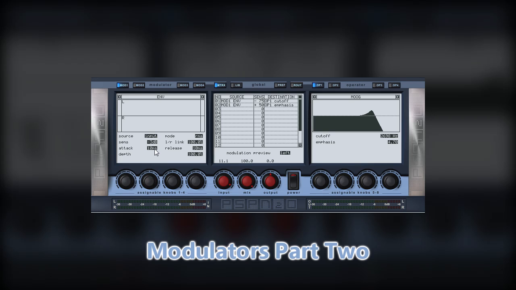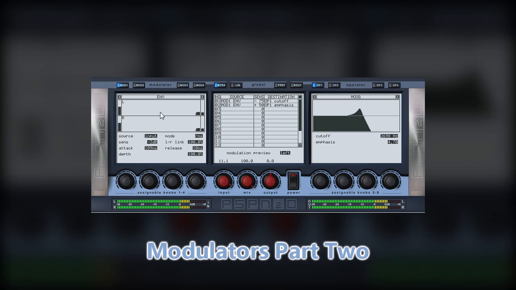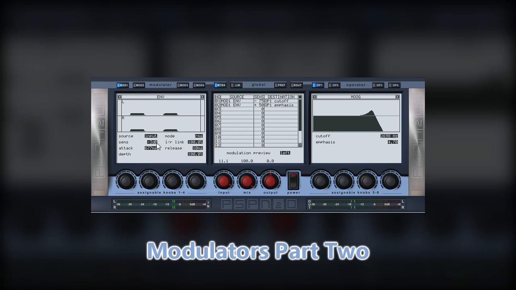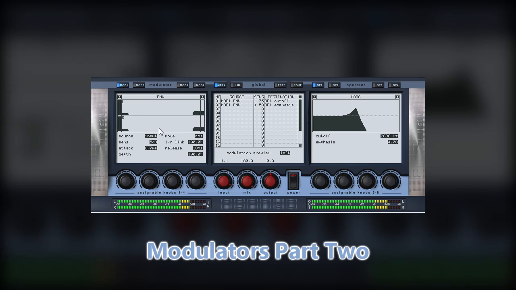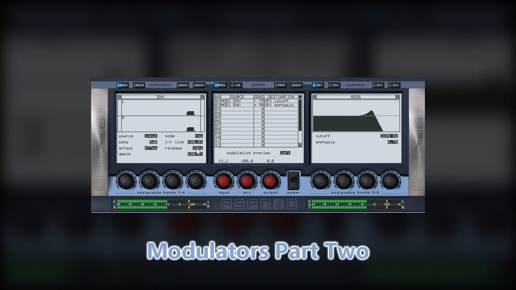Increasing the attack value changes how long it takes for the full modulation to occur. You can hear the effect this has on the synth patch. At the moment, you can see from the graph on the right-hand side of the interface that the modulation is snapping back to its original position as soon as the sound level drops. It can be set to move back more gradually by increasing the release value.